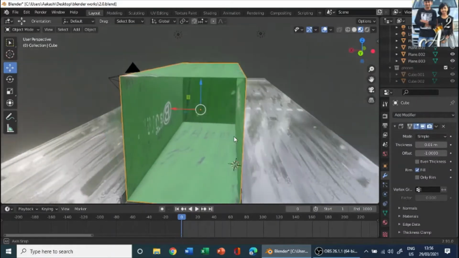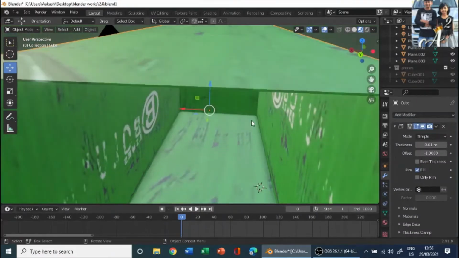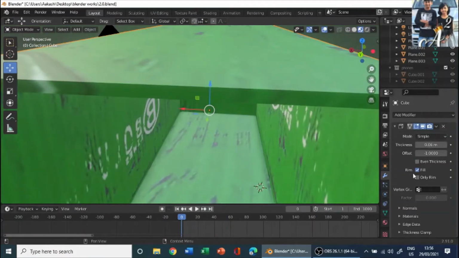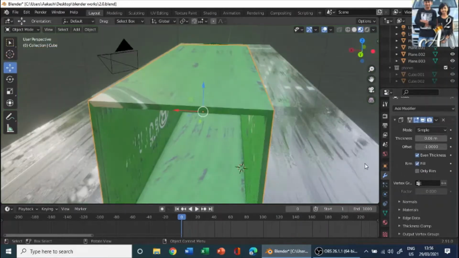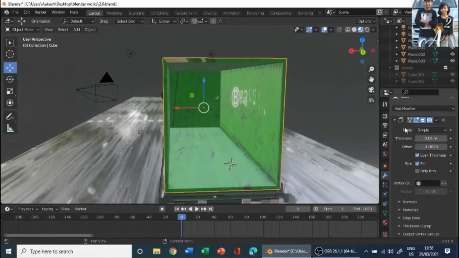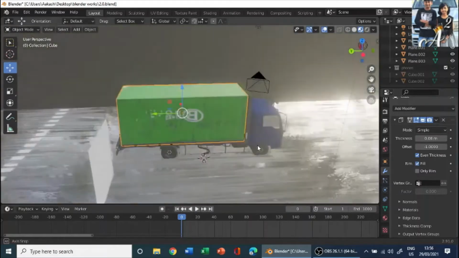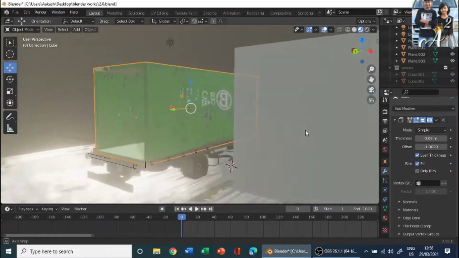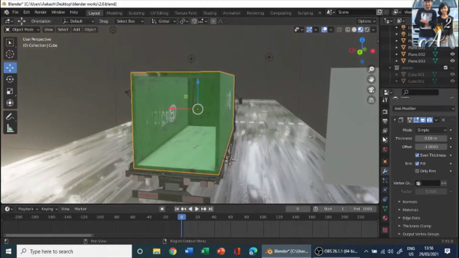After you add it, not much happens, but you can see the thickness has increased. We're just going to increase the thickness by scrolling, and give even thickness. Now we have an evenly thickened body. If you want, we can increase the thickness more. How much you increase is how much thickness you get. Now our container looks like a container at last. The thickness we gave is 0.08.